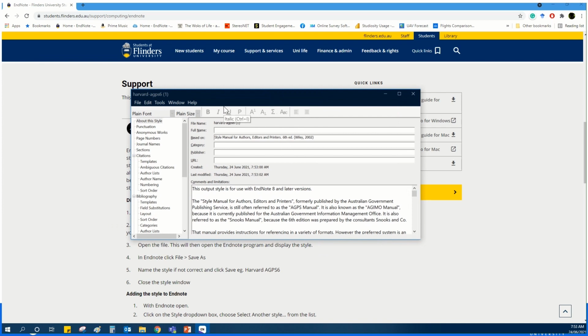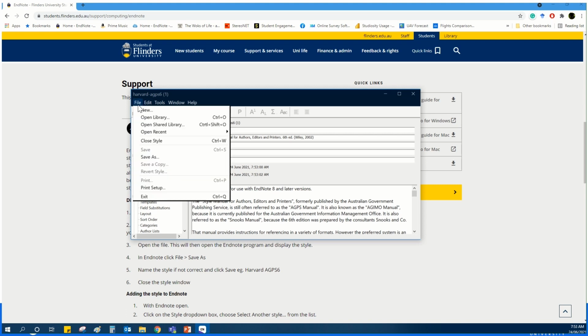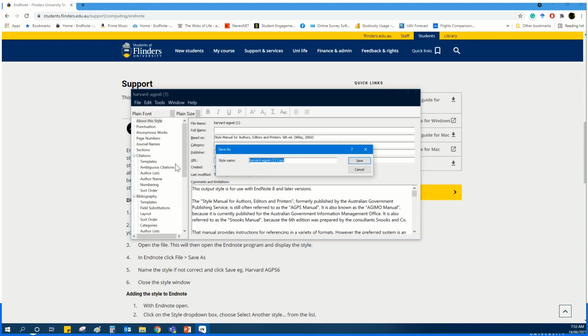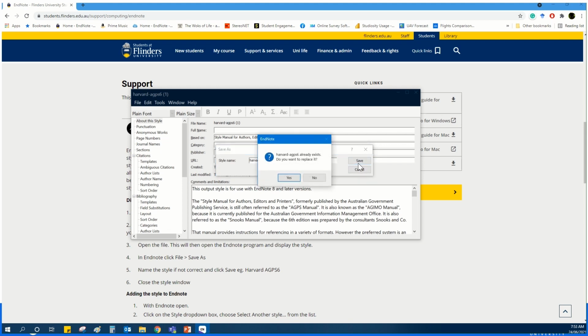And your Endnote will open with the Harvard AGPS style. Click File, click Save As, change the name of that file from Harvard AGPS 6 copy to just Harvard AGPS 6, and click Save.